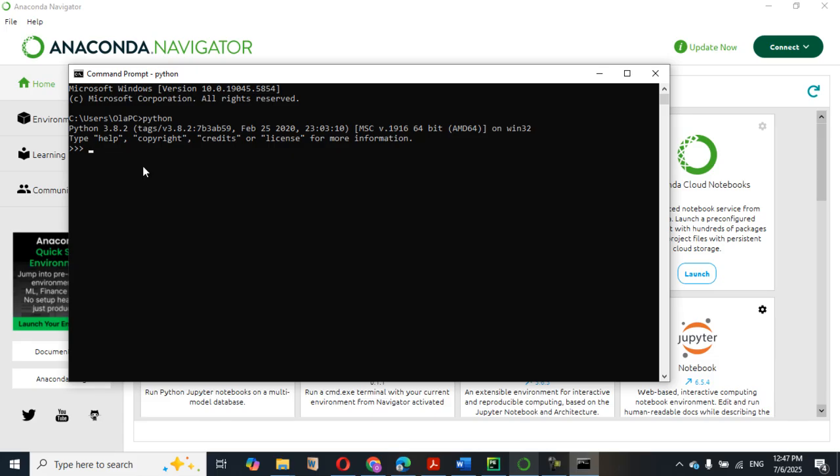You can test if your Python is properly installed. After installation, you can just test it. Since I'm already in the console, I can type print, hello Python. So you just print like this. I press enter, and it shows me hello Python. So I have tested my Python installation. After that, I can just exit.